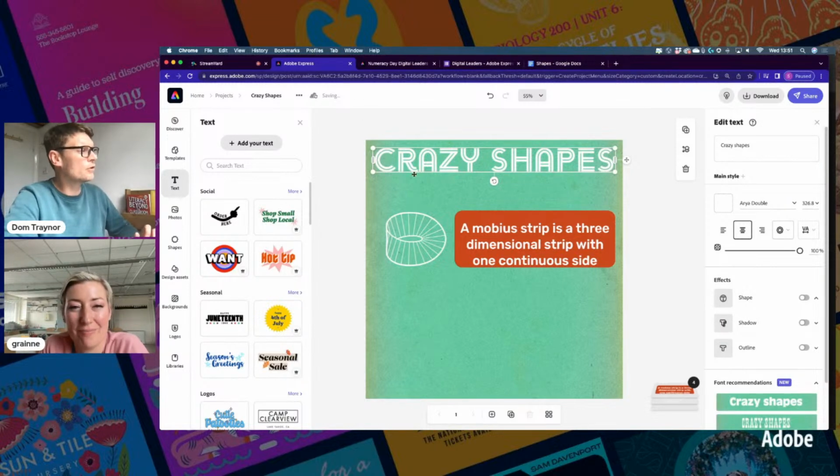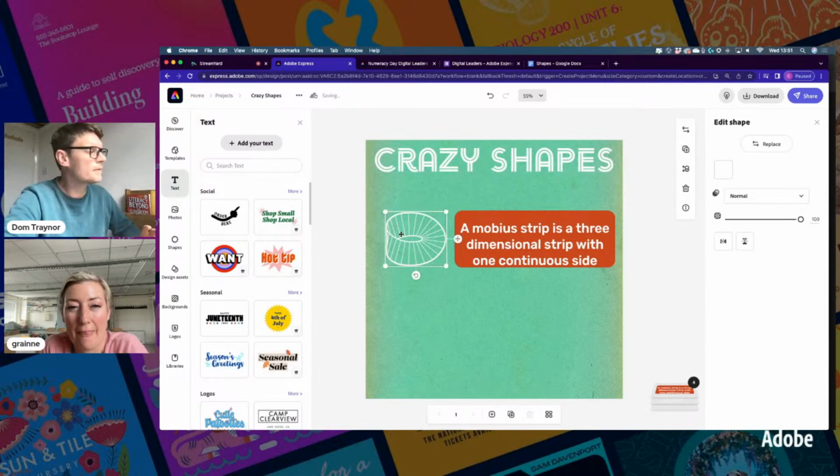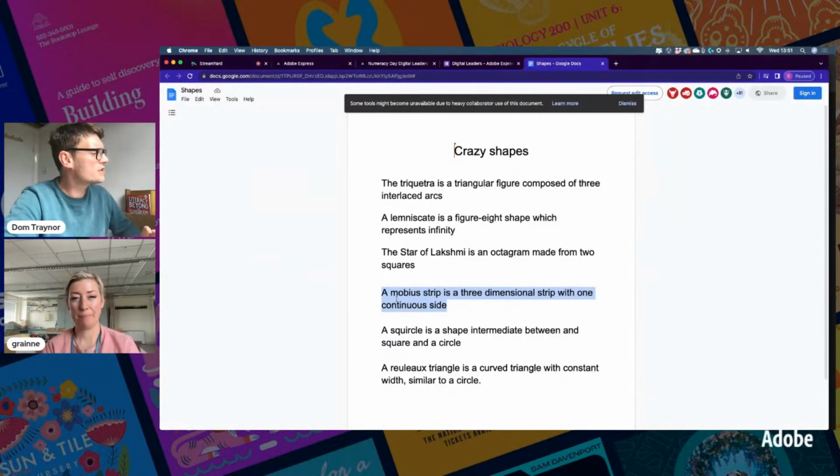Now, so basically all you need to do here is be finding your shape, okay, by searching for it, by copying and pasting here.